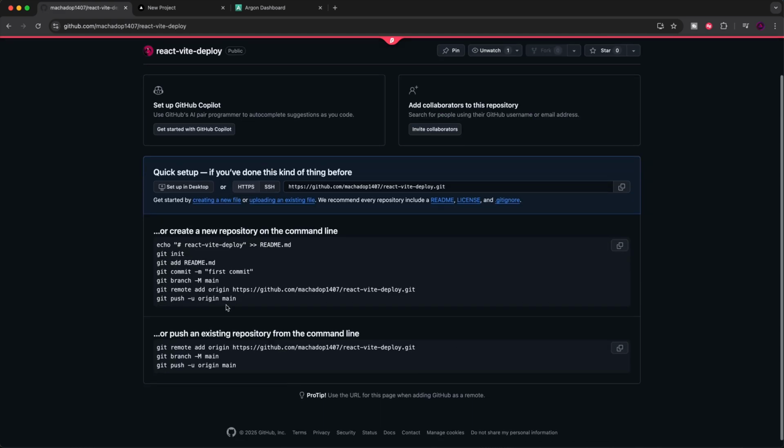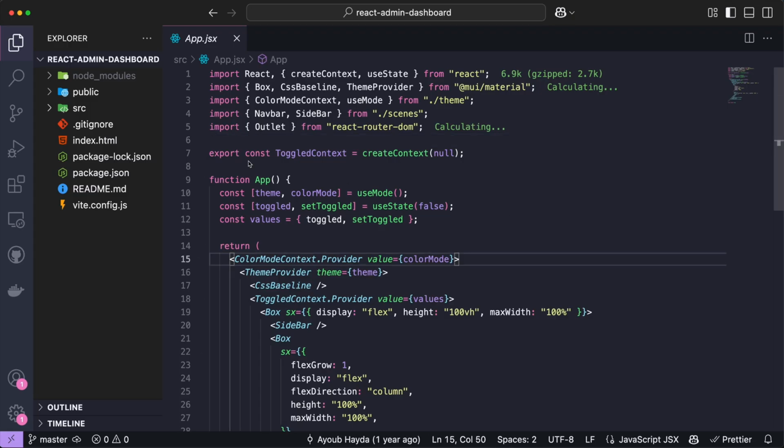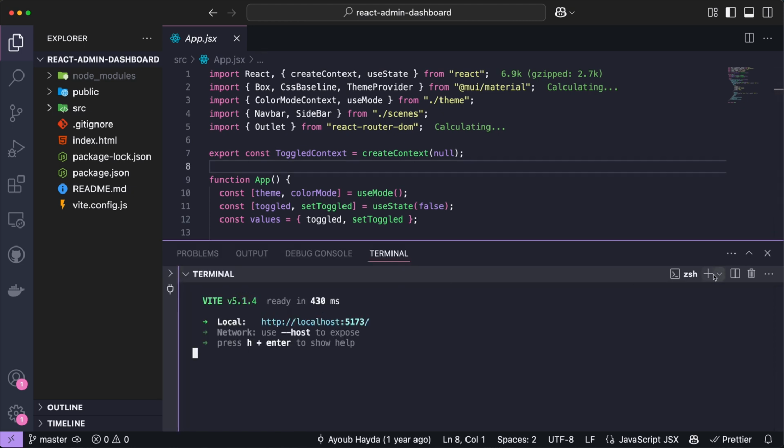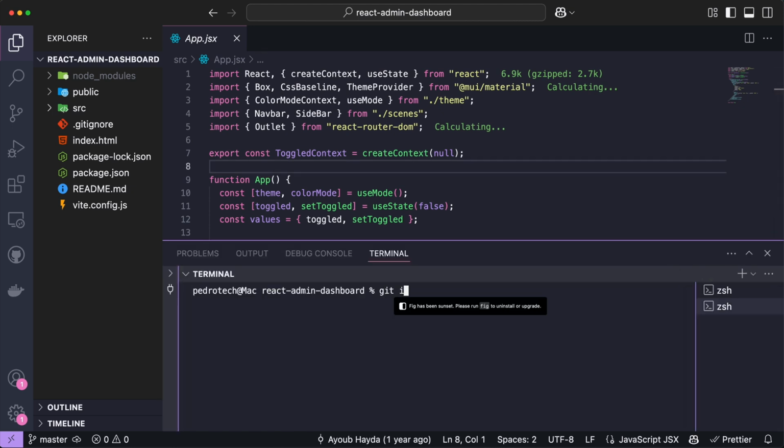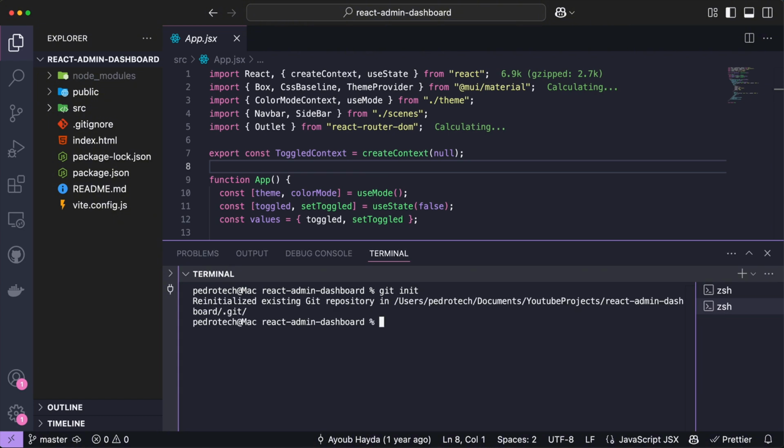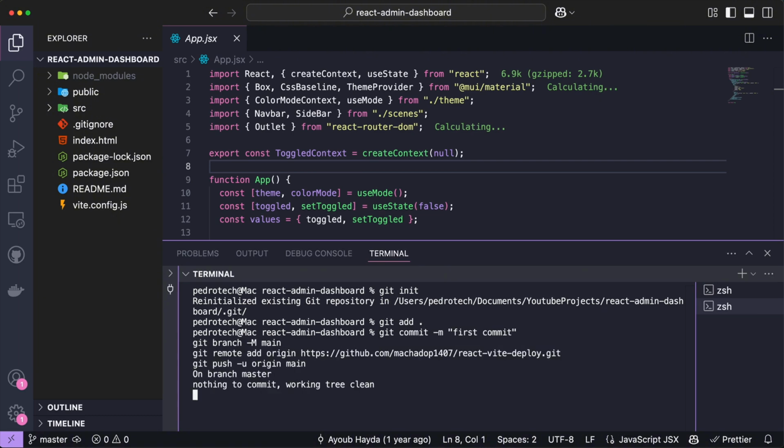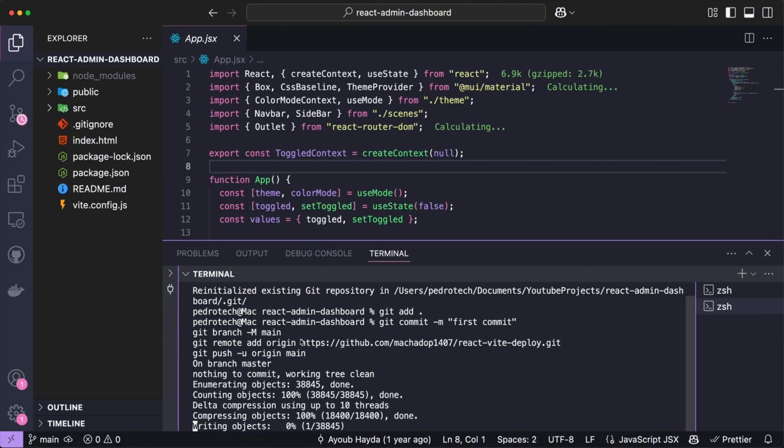Then I'm going to grab all of this over here and I'm going to push this code into that Git repository. So I'm gonna open this up. I'm gonna run git init to initialize a Git repository inside of this project. Then I'm gonna run git add dot to add all of the files into it. And I'm gonna just paste all of these things that I copied from GitHub inside of here so that it can push everything to GitHub.